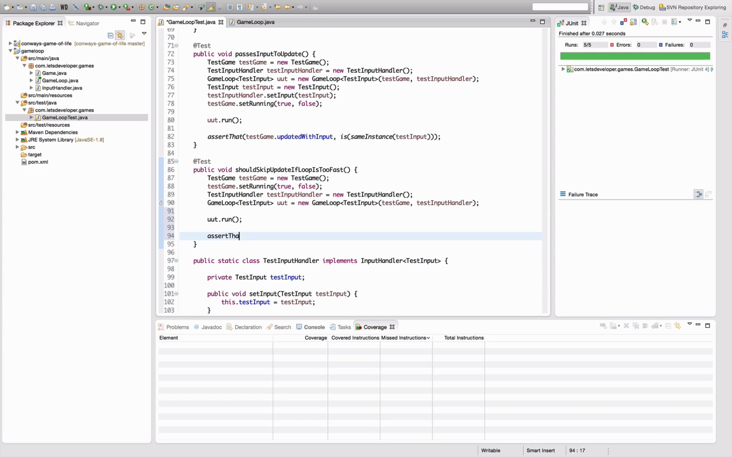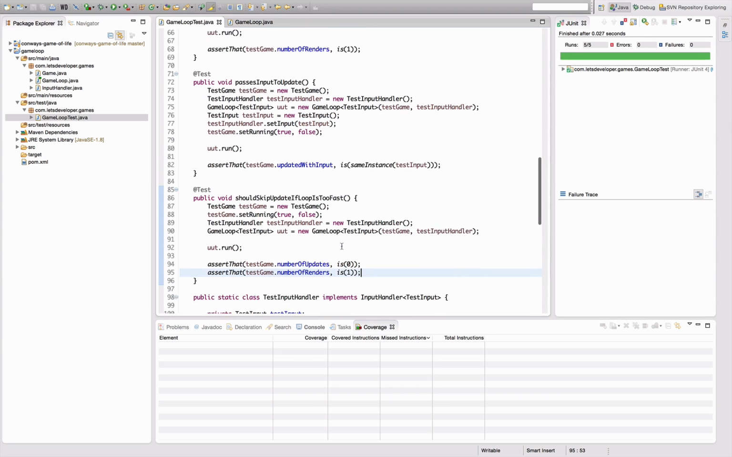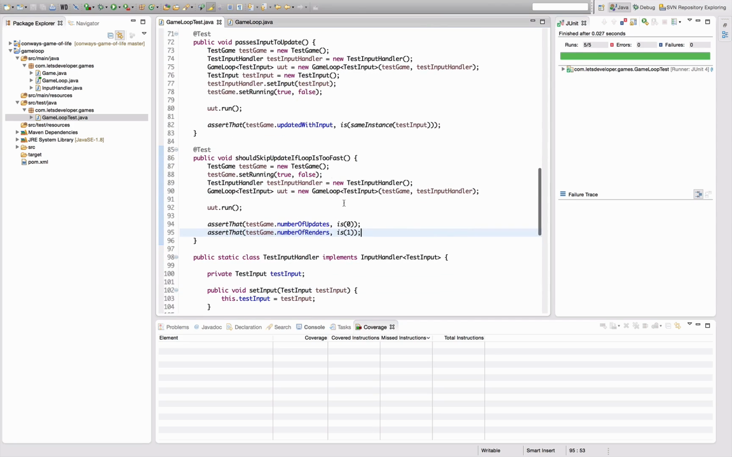And then in the end, I want to assert that the number of updates is actually 0, because I want update not to be called if everything happens too fast. And at the same time, in the test game, I want the number of renders to be 1. That's the exact part where I violate the condition from up here. I want the update to be skipped and the render to be executed.